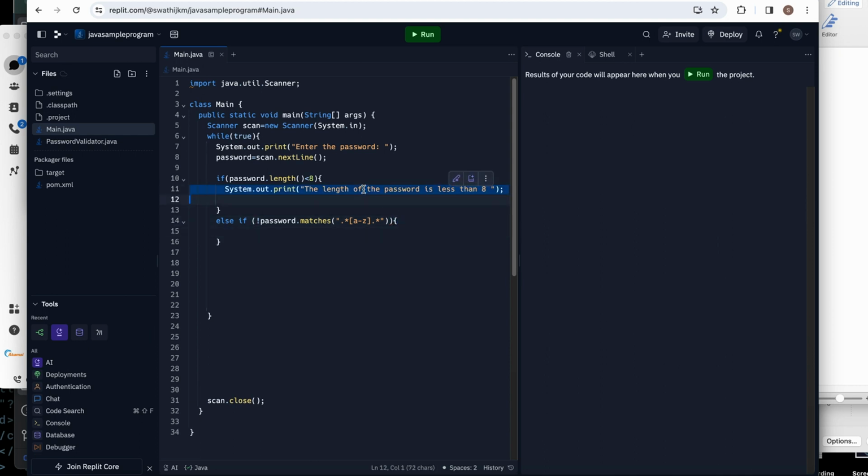Then if it is not, if you see the not operator, then what we need to do is again complain: password should have at least one small letter, right? Now we'll put one more condition.